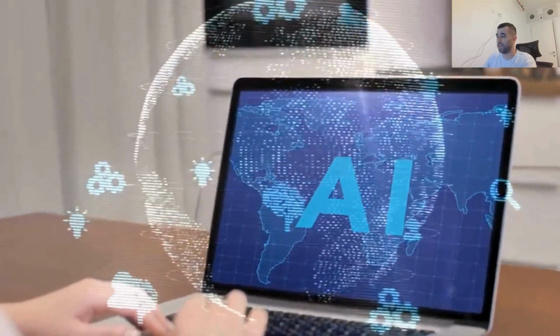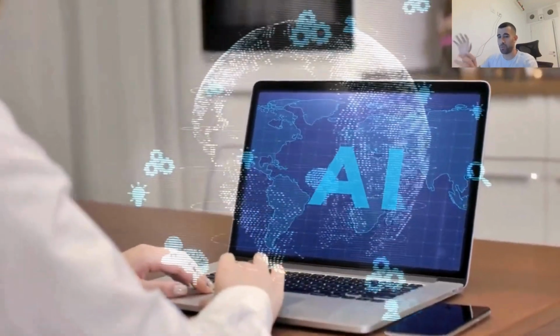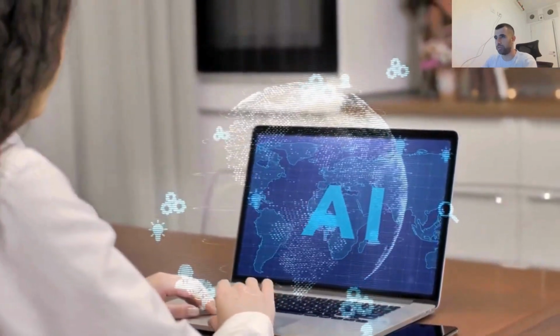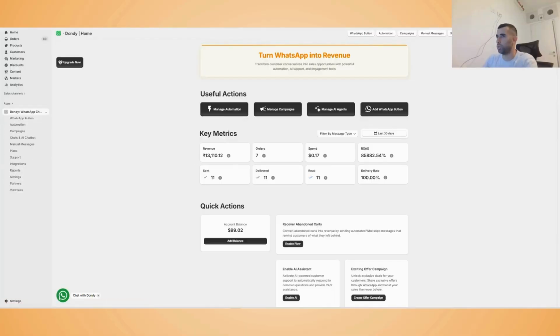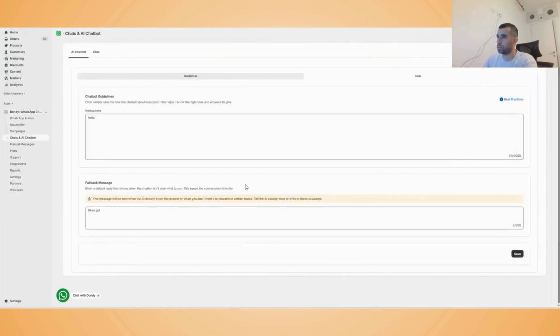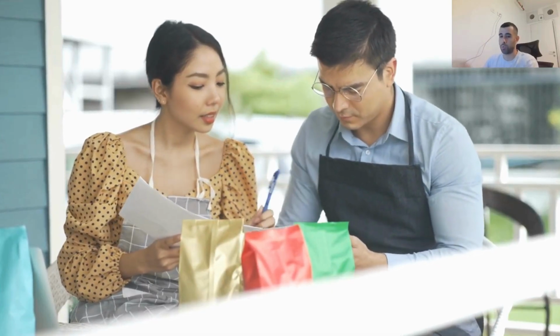How to set up AI on your WhatsApp for your Shopify brand. So go to Dondy, install Dondy in the Shopify App Store. Then go to Manage AI Agents. Then think like this is your new employee, your sales, your support employee that can work 24 hours in every language.